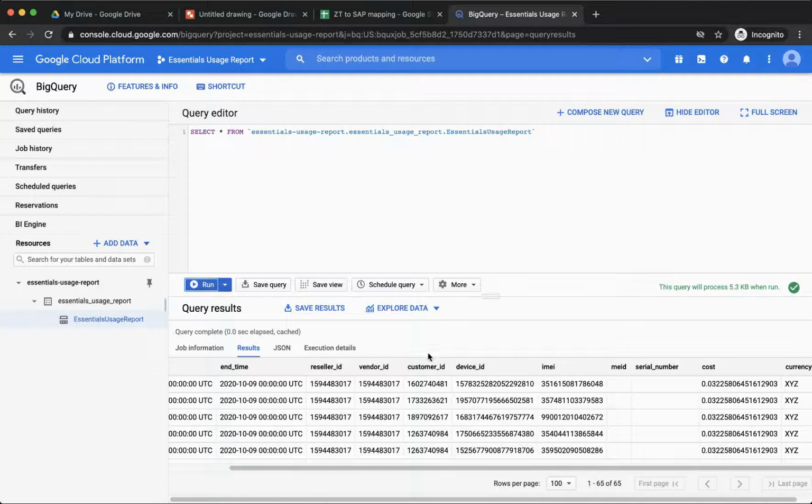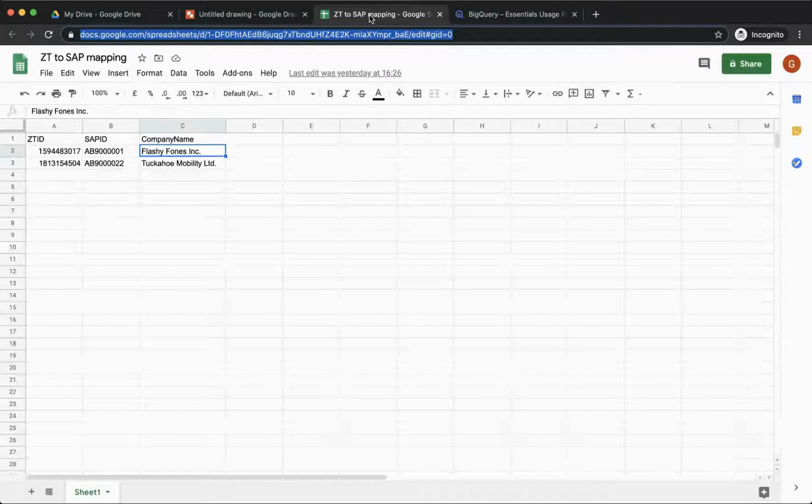Okay, but this is fine for a Google view of the data. It's using the IDs that exist within the Essentials product setup. But this particular company uses SAP to refer to their organizations. So we want to be able to map these IDs to the SAP IDs that the reseller understands. So the way we're going to do that is by using a table to map between the different values.